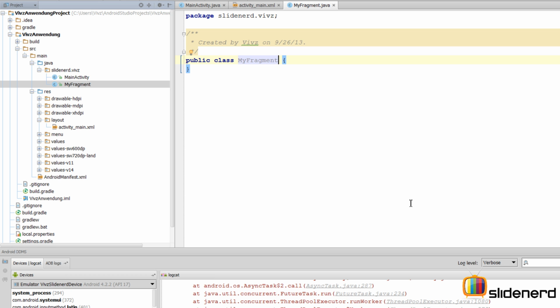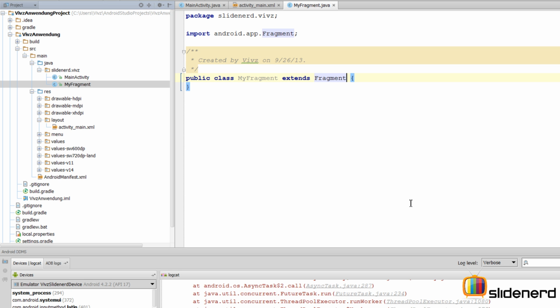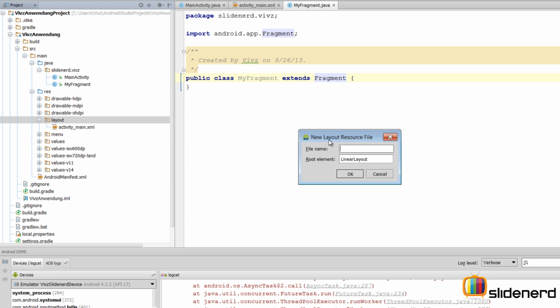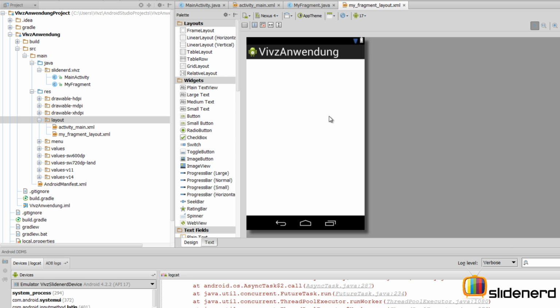Now this is a plain normal Java class so far. Now to make this a fragment, extends Fragment, and this is the one step that directly makes it into a fragment. Now the next thing we need to do is create a layout for this fragment. So I'm gonna go to layout, say new layout resource file, call it my_fragment_layout. The root element, I'm gonna keep it as a linear layout. Click OK. So here you go, something has been created for me.